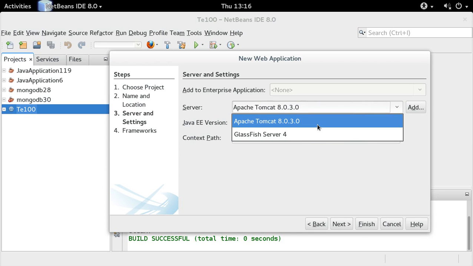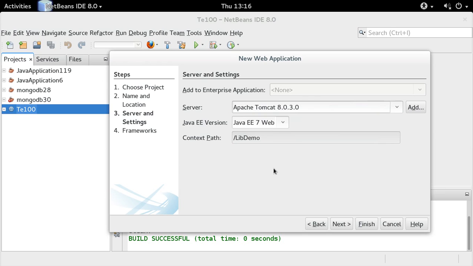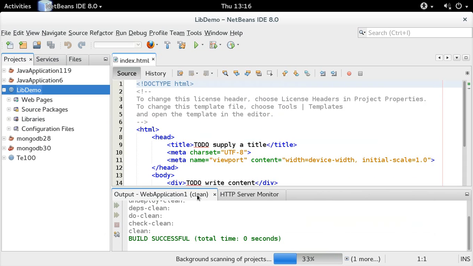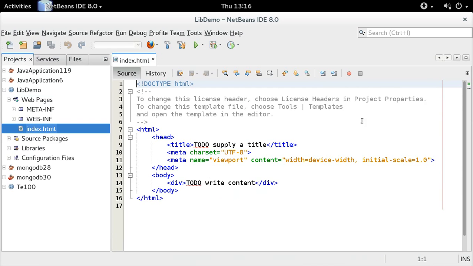Demo. And next. Here you have to choose the server. Two servers are there, pre-installed. In Eclipse, you have to install these servers externally and do some configuration. So better go with NetBeans, because web servers are already installed. Directly you can choose. Here I have chosen Apache Tomcat. Just finish.